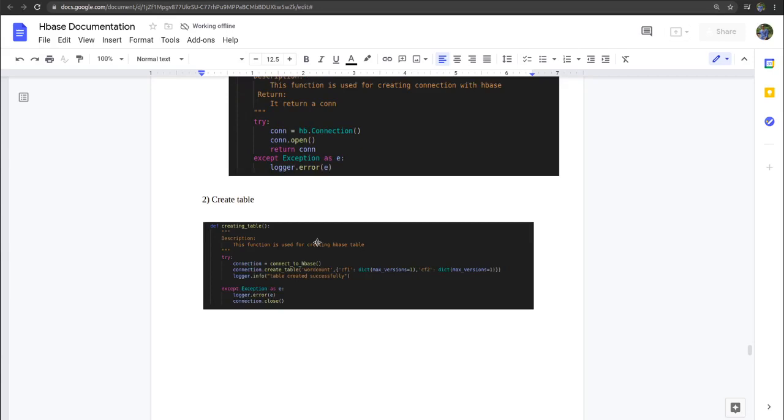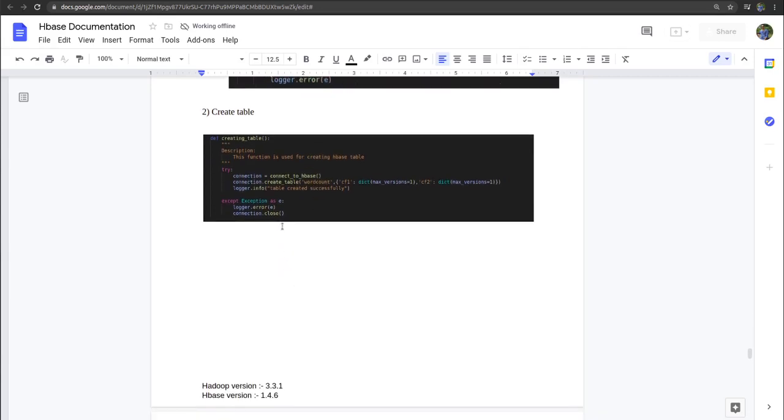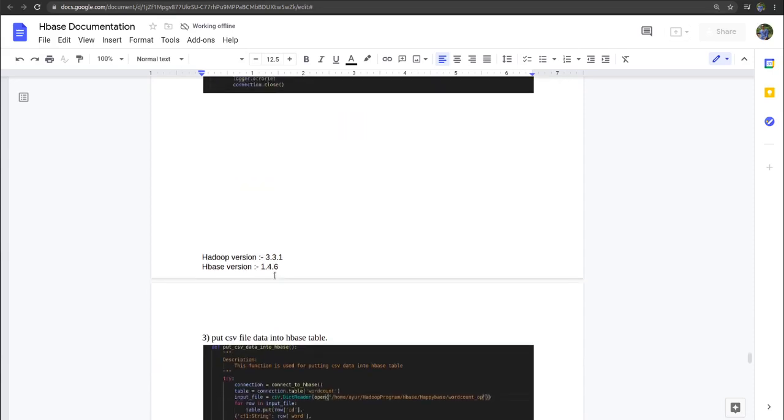Then we have to create a table. So for creating a table, I am using this code. So here connection is equal to connect to HBase. So this will connect me to my HBase, and connection.create_table. So here I am creating table wordcount with two column families as cf1 and cf2, and if it is created successfully, then it will log as table created successfully.